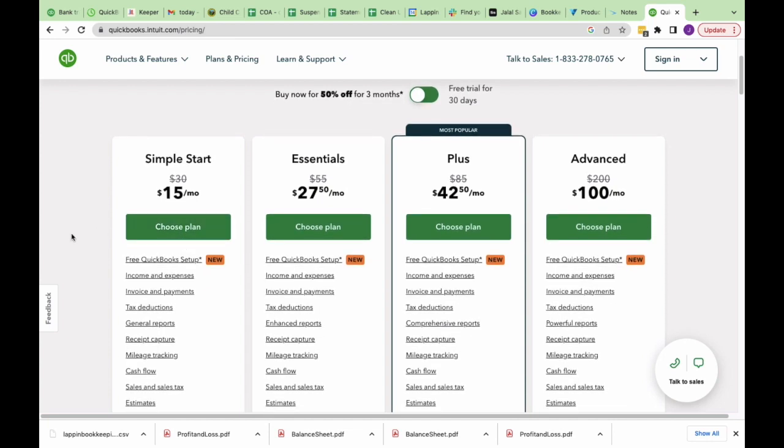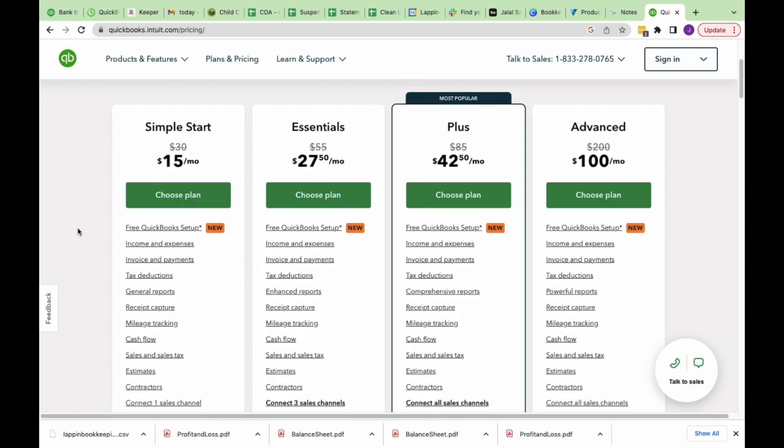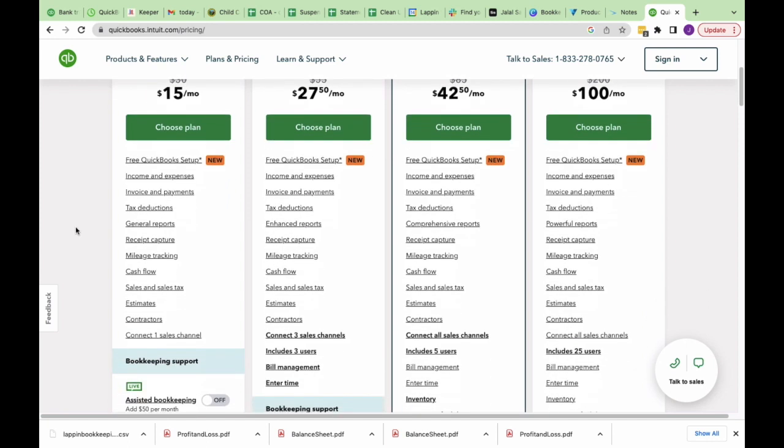So with Simple Start, you're going to get your basic ability to run your basic bookkeeping, track your income and expenses. You can invoice with Simple Start, so if you're running a business that requires that, you've got the mileage tracking built in, which is really helpful. That's something we'll probably talk about more in a different video, but it is available on this plan. You can do your sales tax, which is important if you're selling things that require that. You get the ability to do estimates as well, and you've got receipt capture.